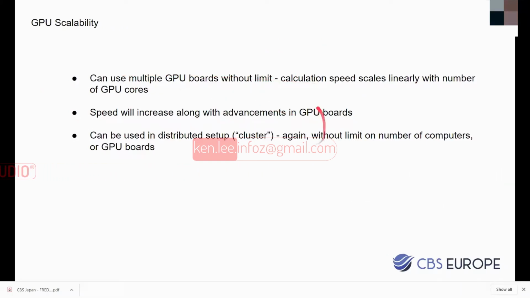And a really nice feature about GPUs is that they're advancing very quickly, much quicker than advances in CPU processing speed. So this year there are GPU boards with a few hundred cores. Next year there'll be ones with a few thousands and so on. Speed will just increase very quickly over the coming years.